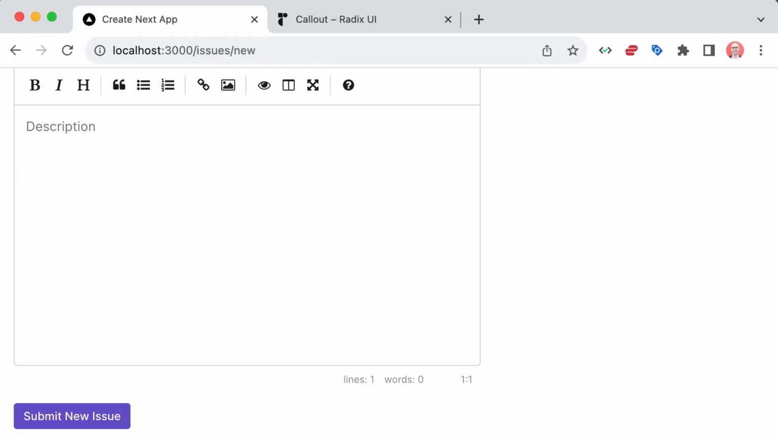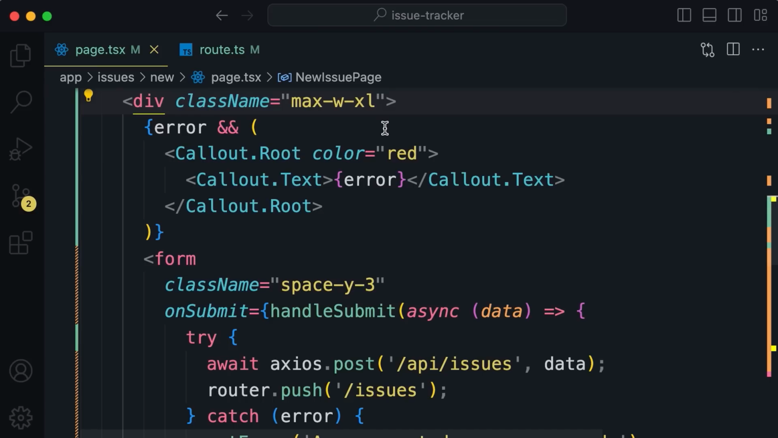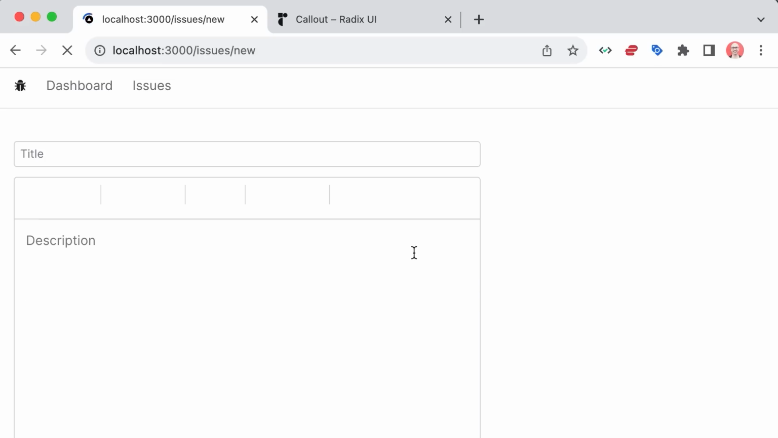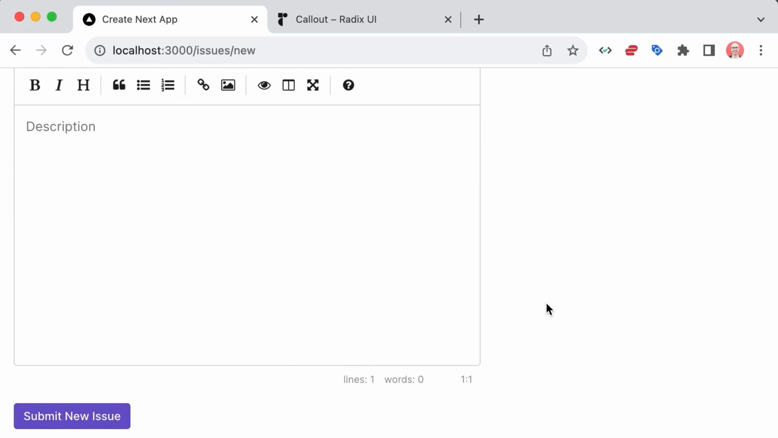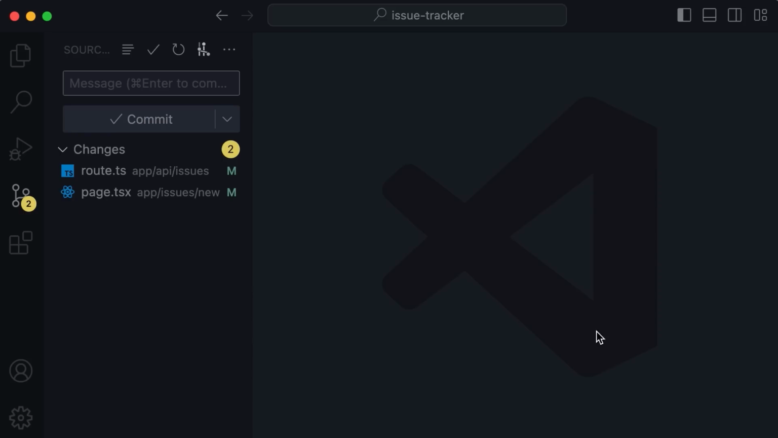Good. Now let's submit the form one more time. All right, that looks better. I want to add a margin below this error message. So let's give this callout a class of mb-5. All right, let's try it one more time. That looks good. We're done with this step. Now, let's make a commit and say handle errors.